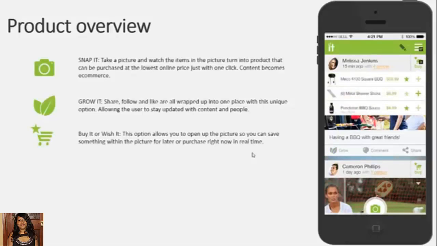Buy it or wish it. This option allows you to open up the picture so you can save something within the picture for later or purchase it right now in real time. Now, as I explained, the user interface design here is shown to give you the long tail idea of how a purchase or transaction would take place. The new designs will be much easier on the eye and much better for a user interface design and more enjoyable for the user, but this is merely for presentation.